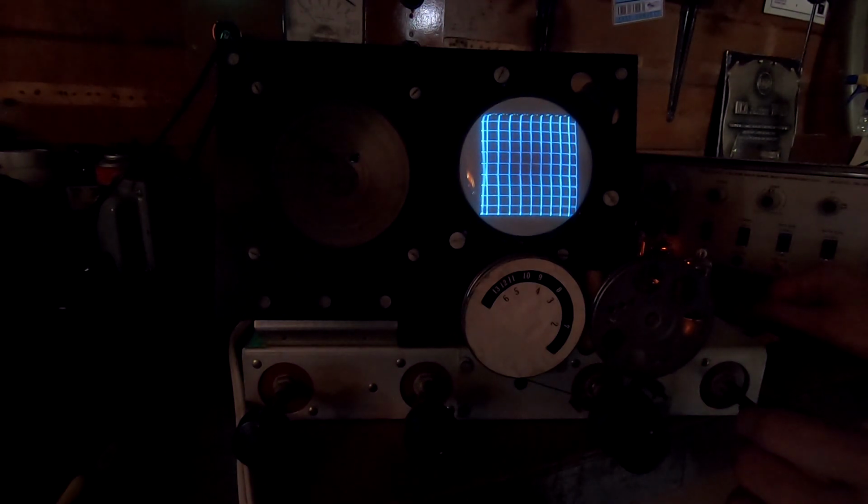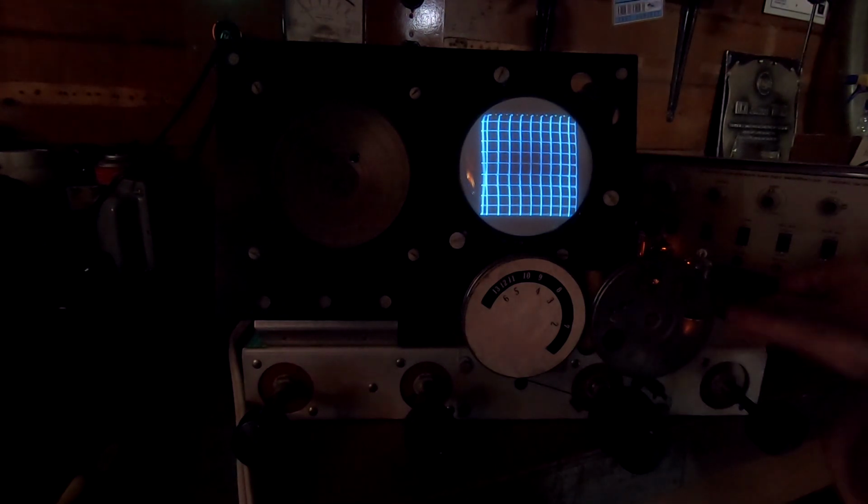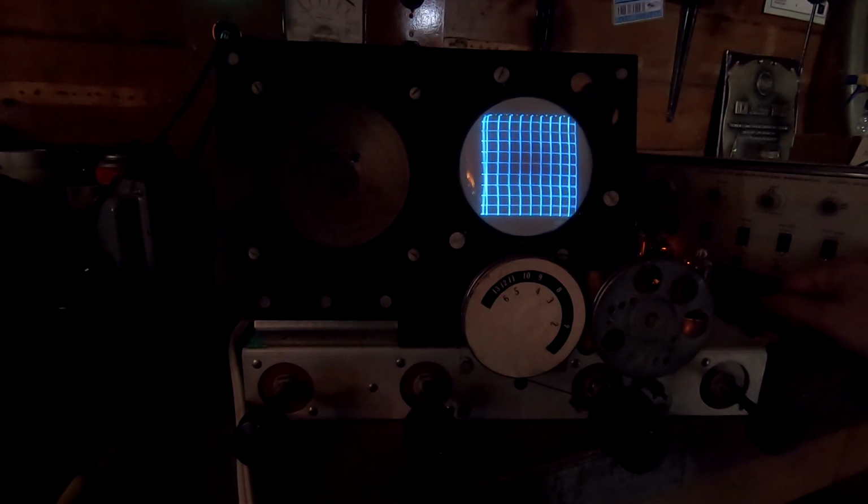One of the things I noticed is the contrast control royally screws up the raster. I don't know what's up with that. If I leave it kind of in the middle, it seems to be fine. It's possible this control just needs to be cleaned. I swear I cleaned all of these, but I'll clean it again.